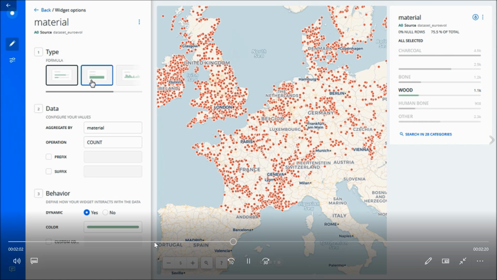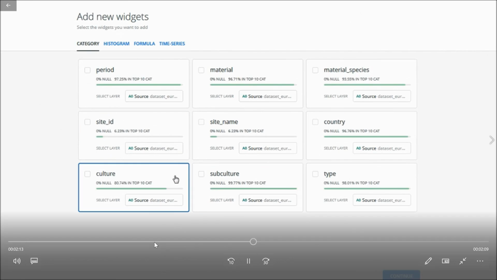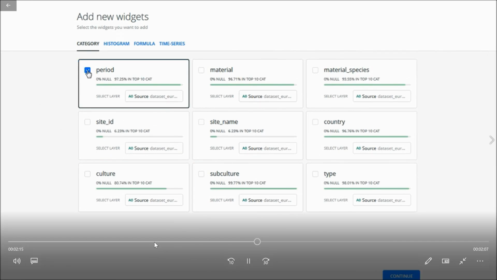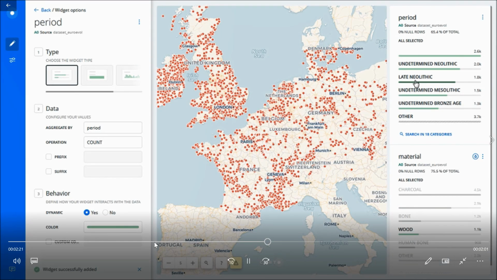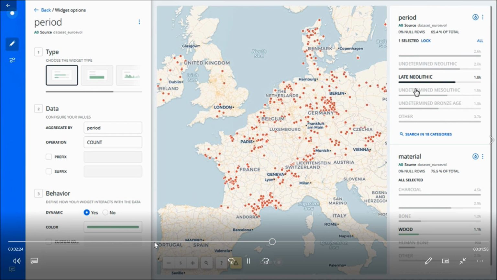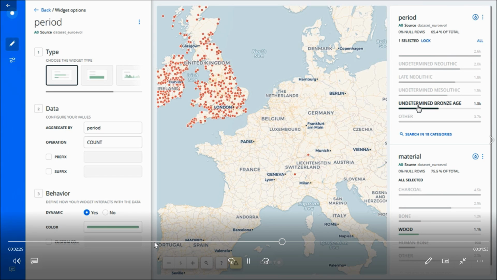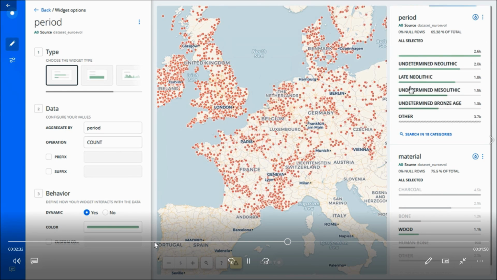And then you could add different widgets to it. You could, for instance, add another filter, for instance a period. It might be interesting to filter this data set on a period. So you select the period information, and then you've got the different values. Here are only the main values. For instance, where are the sites where we have found materials dating from the late Neolithic or from the Bronze Age? You see that mainly in this case. And you could add all the filters you want regarding your attribute data.